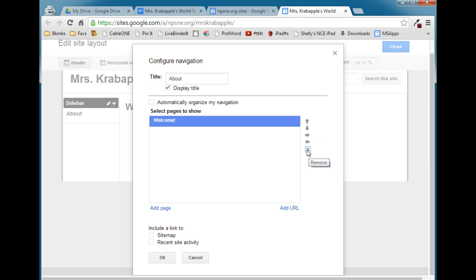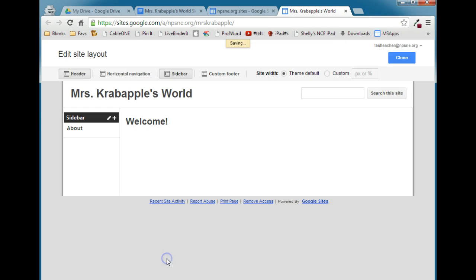Now if you do this remove the page, it only removes the page from the sidebar. It does not actually delete the page from your site. So let's go ahead and click OK here, and we should see in a minute that our welcome page is now in the About section of our website.